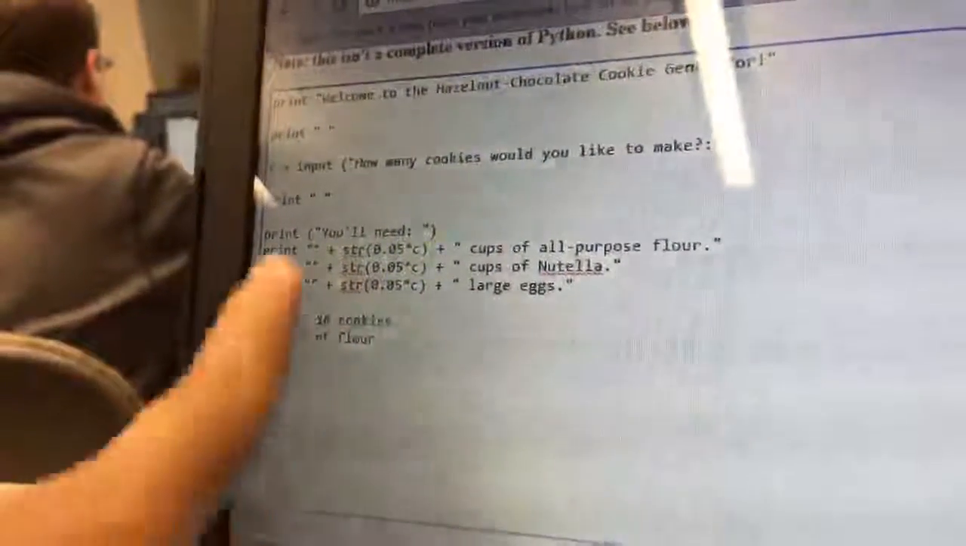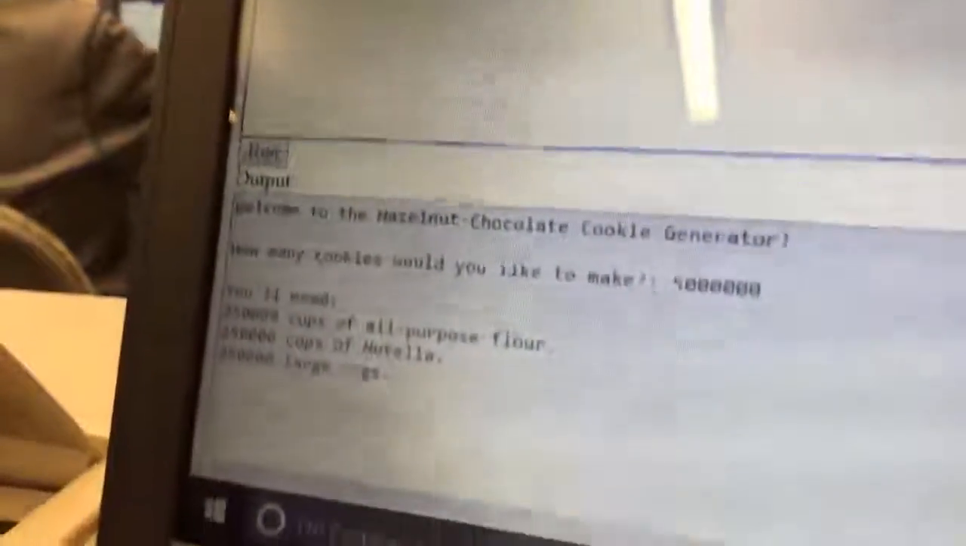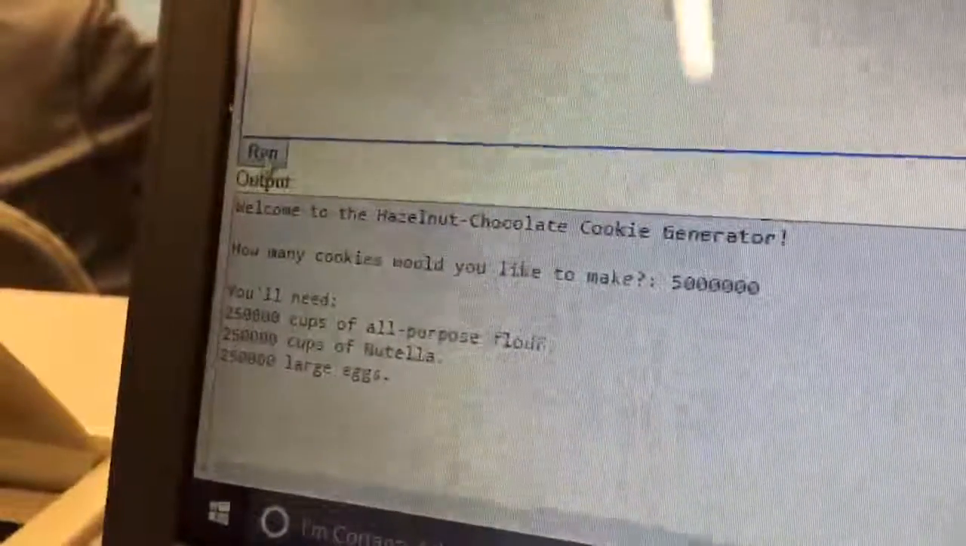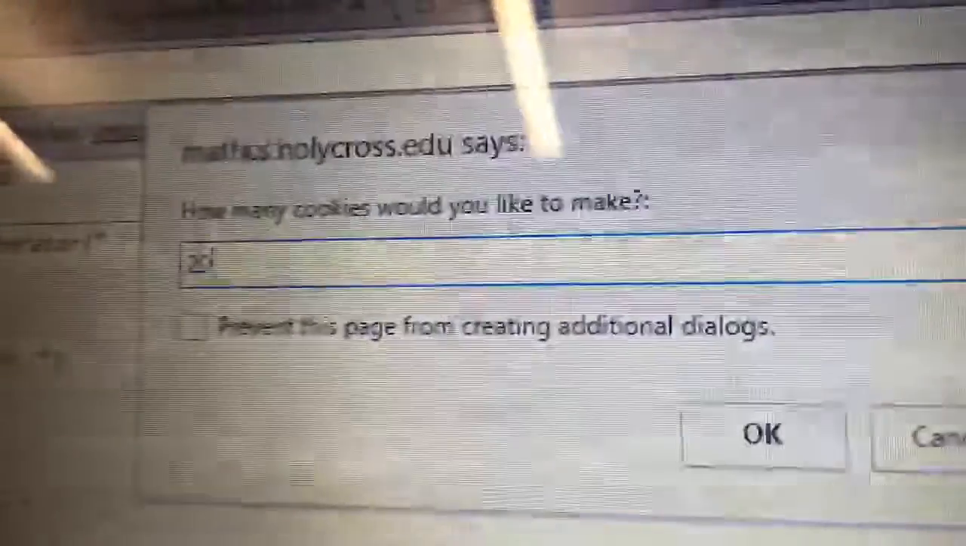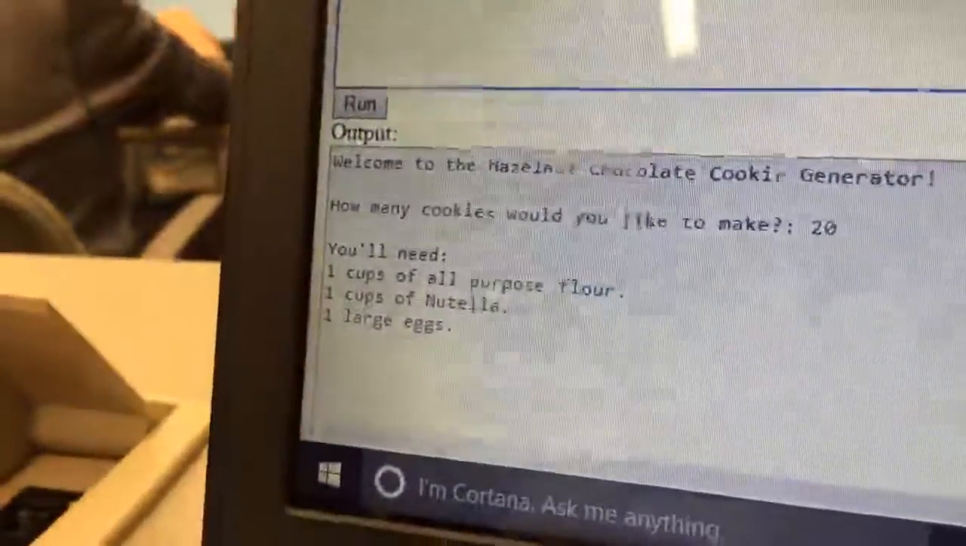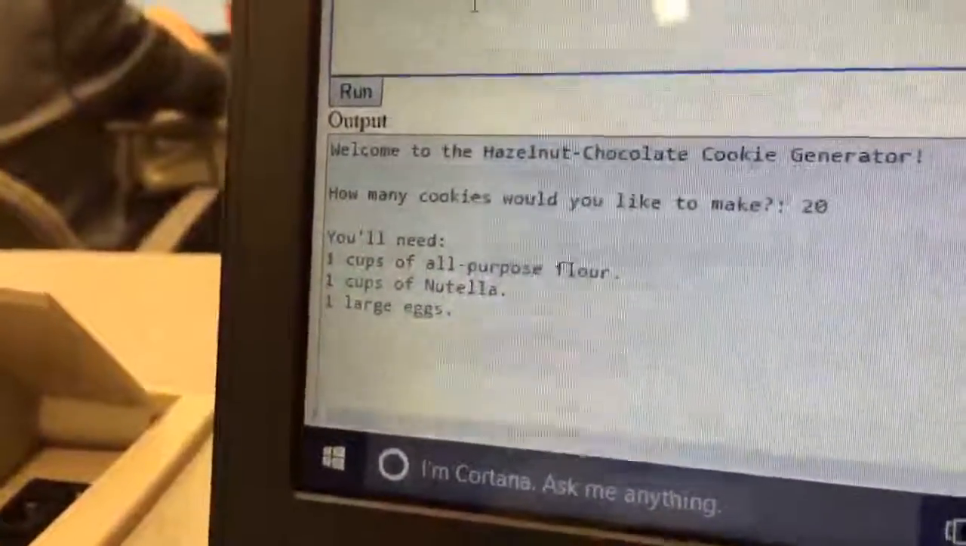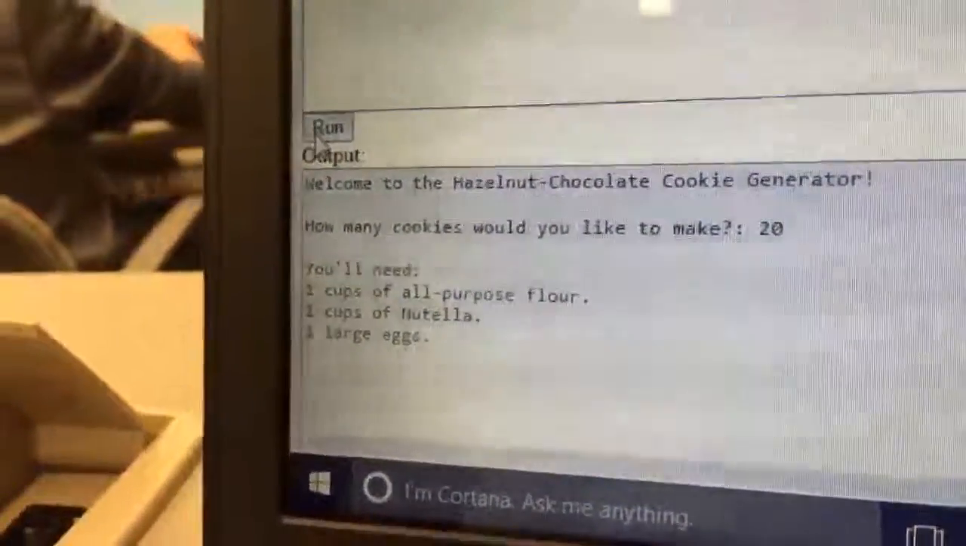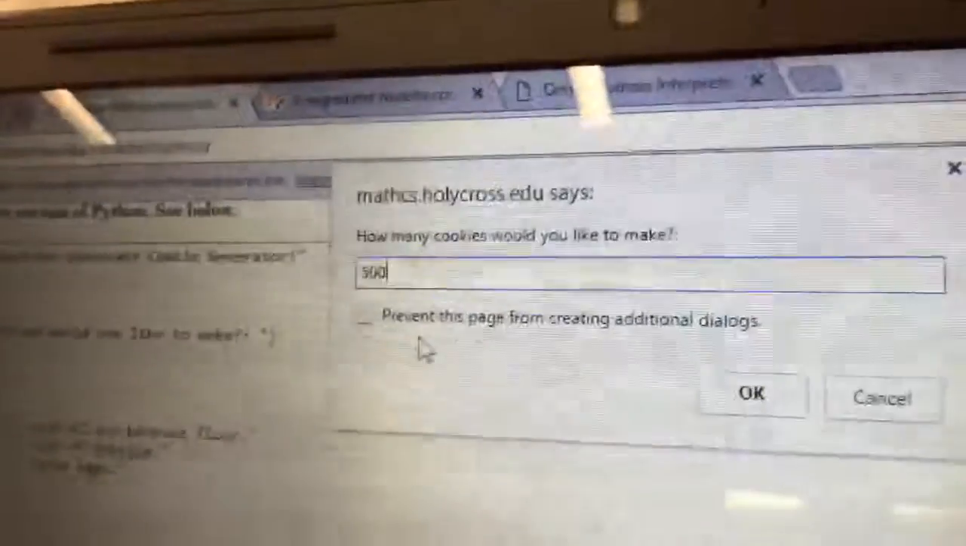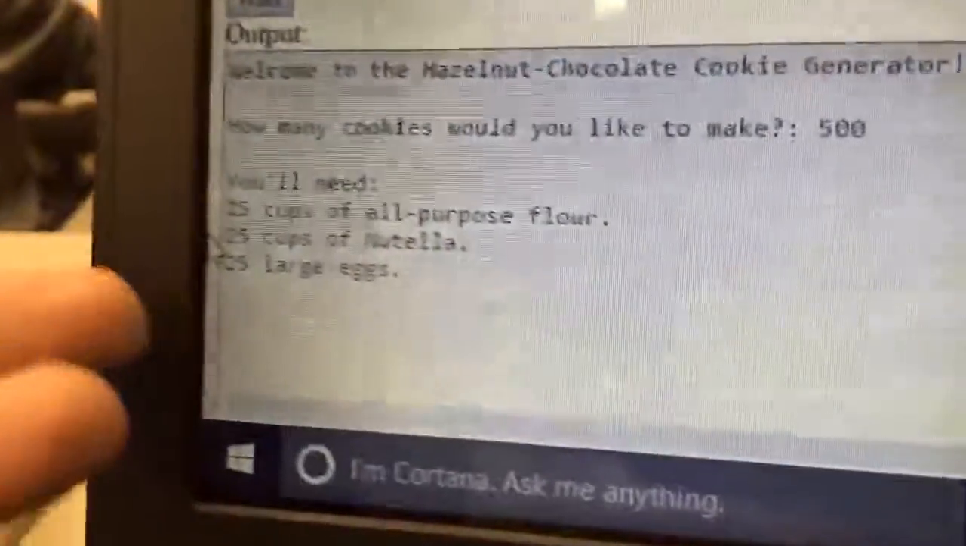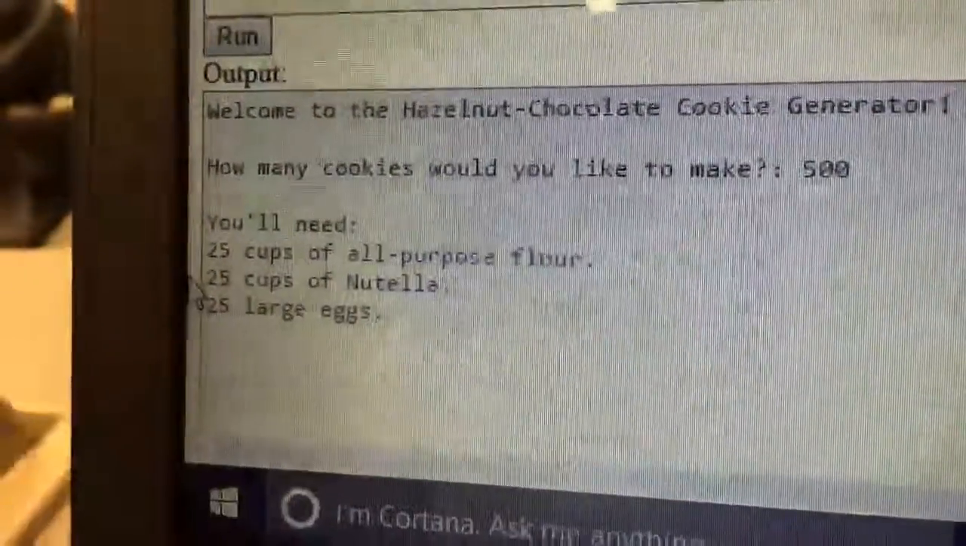And these are just little notes I'm making. All right, and when we run it, what happens? Let's say I wanted to make 20 cookies. It asks me, I put it in, and bam, it gives me how much of everything I need to make it work. Excellent. Let's say I wanted to make 500 cookies, because that's exactly how much I would make on a normal basis. This is how many supplies I would need for the whole thing. Wow, so you're solving real world problems using code.